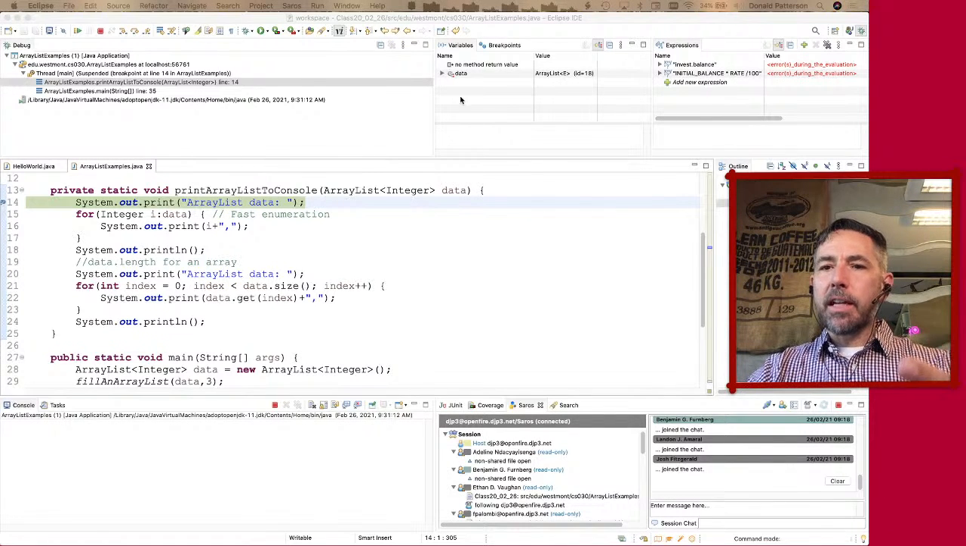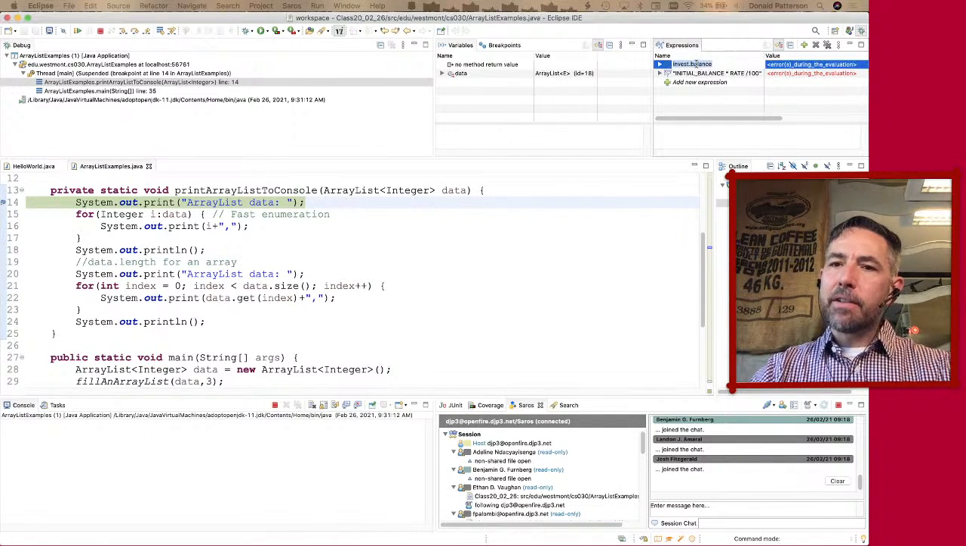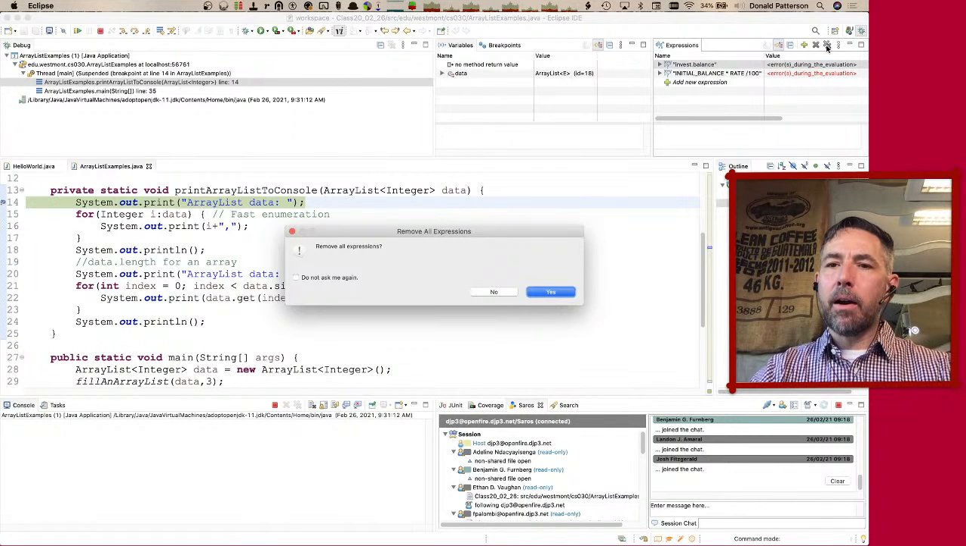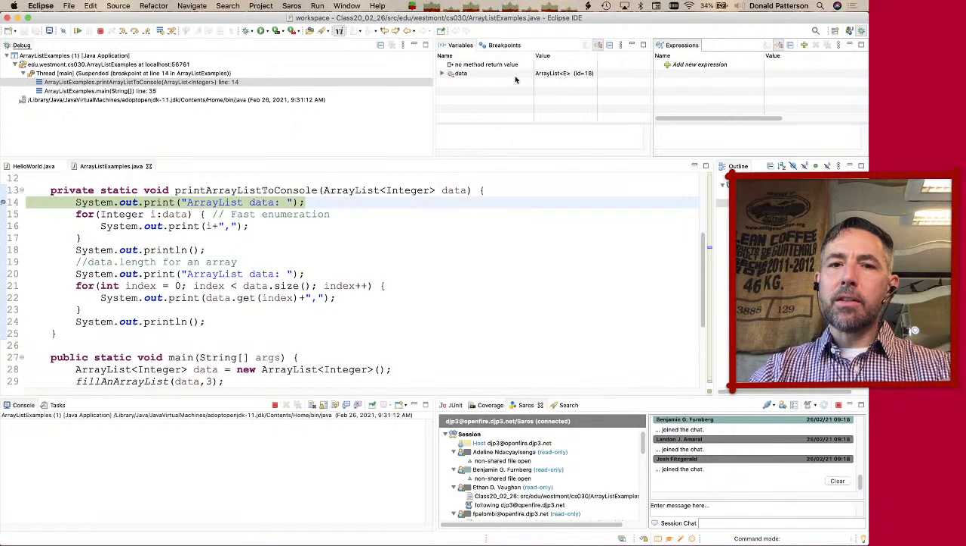So a couple of different things I can look at over here in my expressions. I have some expressions that were left over from a previous debug session, so I'm going to clear those all by hitting the two X's on the tab bar, removing all those expressions. In variables, I have access to all the different kinds of data available to me in this scope at line 14.